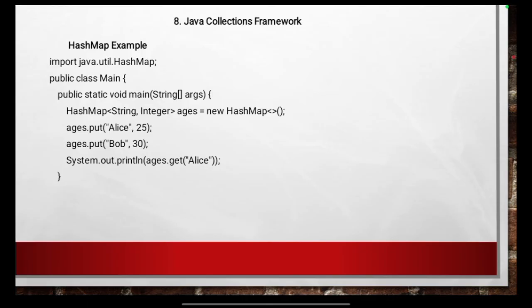System.out.println(ages.get("Alice")) retrieves the value associated with the key Alice using the get method and prints it. The output will be 25. Now the closing curly braces close the main method and the class. So this demonstrates that Java's HashMap is a highly useful data structure for storing and retrieving data in the form of key value pairs efficiently.